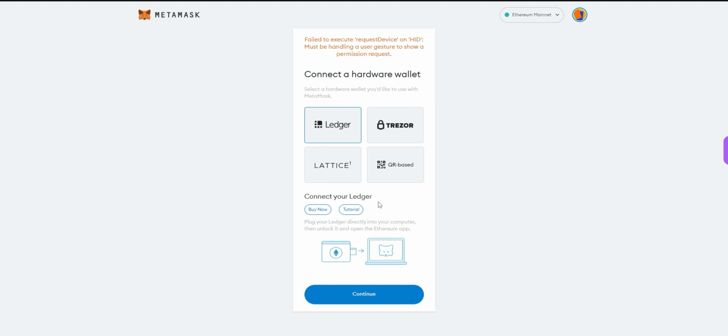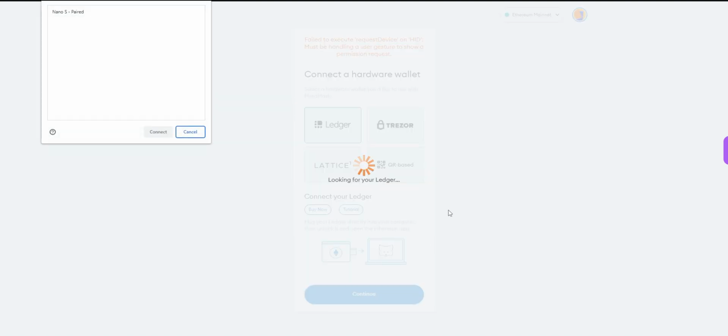It's asking me to connect the ledger. So if you haven't logged in or if you haven't plugged in your ledger into your USB port yet, now would be a great time. Since I've already done this, I will click on continue. So in this little window here, we are seeing that the Nano S is recognized and it's ready to be connected. Let's do that.